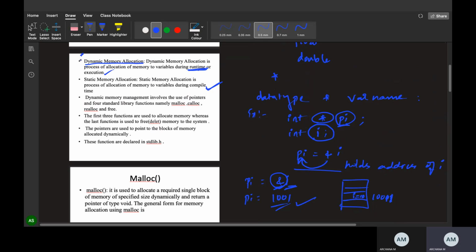Especially we will be using dynamic memory allocation. What is dynamic memory management? This involves the use of pointers and four standard library functions, namely malloc, calloc, realloc, and free. This is what dynamically means. The user is allocating memory. The computer is not allocating memory to a variable. The user is explicitly allocating memory to a particular variable. I am the user. I want certain memory to be allocated by myself. So that is known as dynamic memory allocation. That will be done by the user with the help of the standard library functions malloc, calloc, realloc, and free.